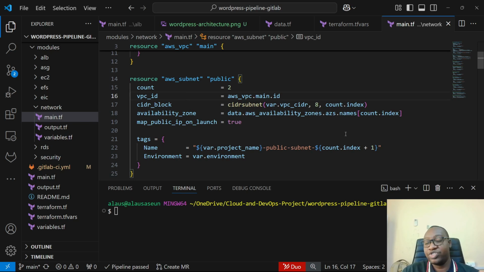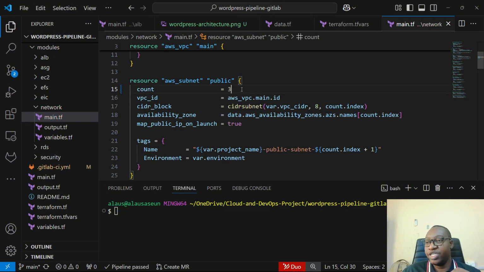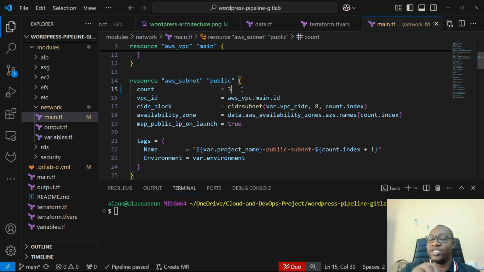In 2B, because I'm using EUS2. So that means if I increase this to 3, for example, it's going to do what? It's going to create 3 subnets, 1 in each of the availability zones. And in the EUS2 region that I'm using, there are 3 availability zones. There's the 2A, 2B, and 2C.